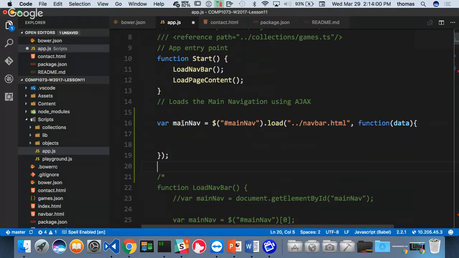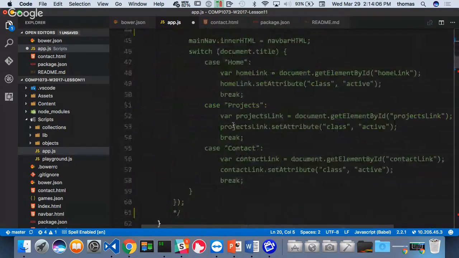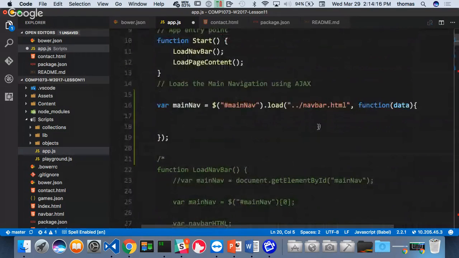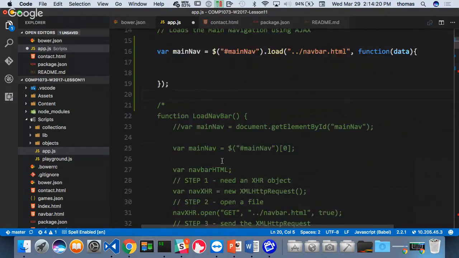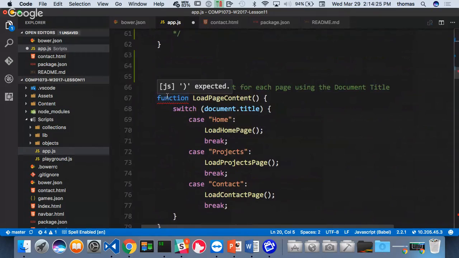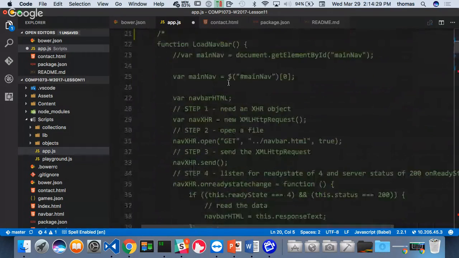Hey, in fact, do I really need the main nav anymore? It's almost like I don't. The only time I really needed it was for down here, inner HTML. I don't call it any other place. This is weird. It says a round bracket is expected because I haven't completed what I'm doing somewhere. Or maybe I don't have enough braces. That's why I'm getting this error, because all this is commented out.